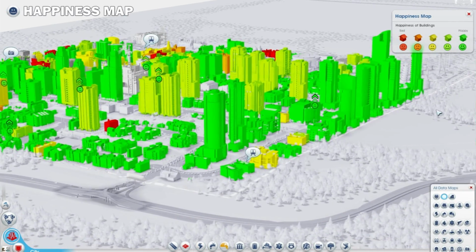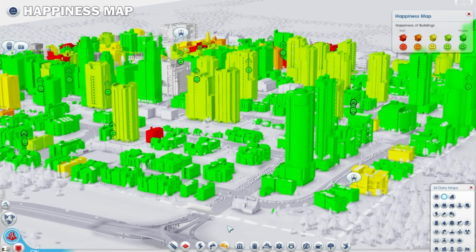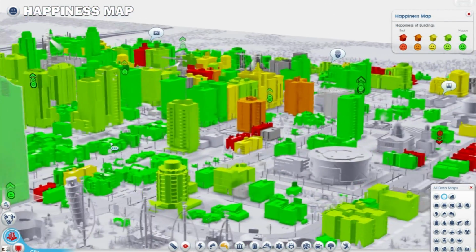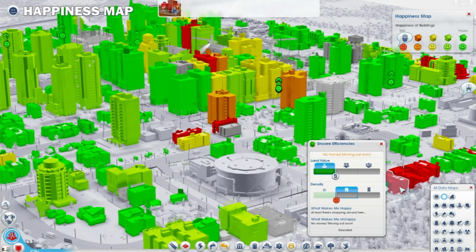The happiness map shows how content your agent-bearing buildings are. This is vital if you want to expand your city and adjust your services and taxes. If the buildings are green, you're doing everything right, and at some point those places will not only be fully moved in, but will want to use their great space more effectively.